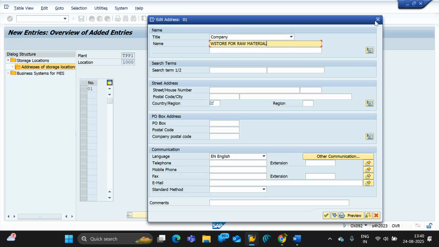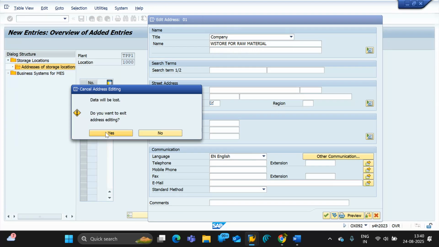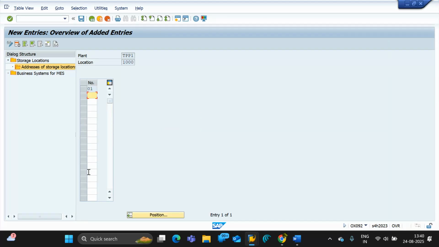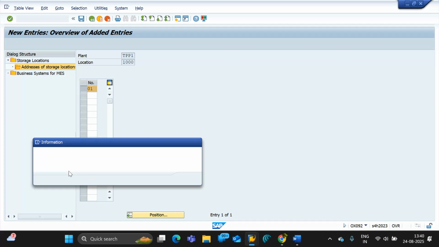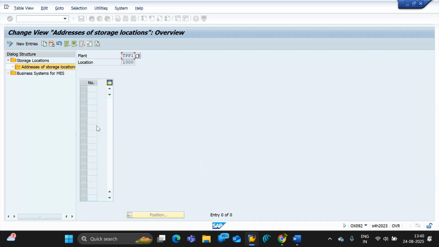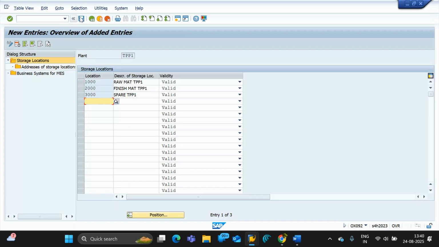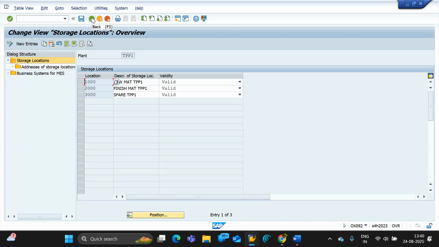Okay. So you can maintain it. I'm just giving this, cancel. How many storage addresses can you put here? For a single storage location, you can put multiple addresses. So select this one. Just delete. Then go back. Then save. Again go back. So we have created our storage locations.